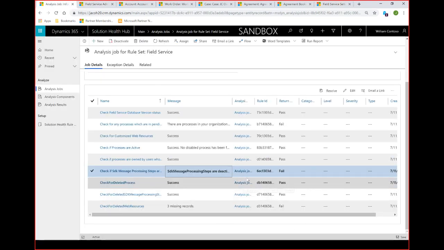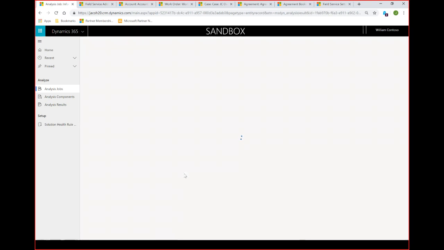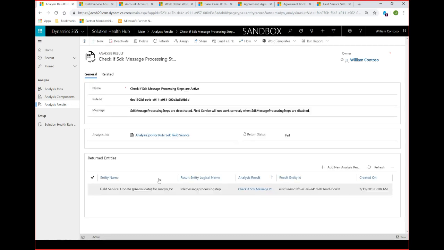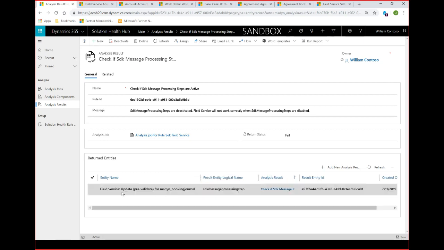So in this case, I have the ability to resolve this one. If I open this up, what we'll see here is a list of processes that are inactive. In this org, I only have one. It says that the update pre-validate step for the MSDYN booking journal entity is disabled. If I ran that resolution, we would see that this would get reactivated, so that would no longer be an issue. So yeah, for some of these we can do that, for some of them we can't.